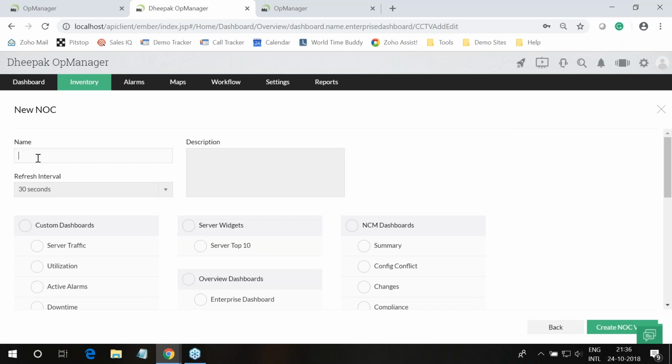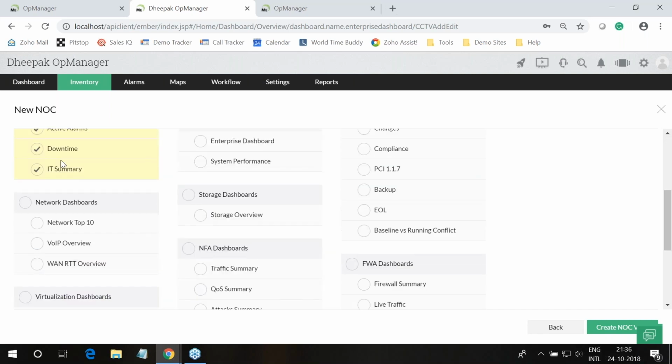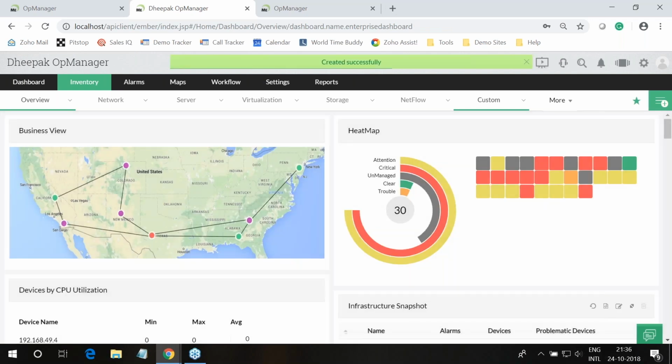So let's say this is a new NOC view I'm creating. It's a 30-second interval. And let's say I want all of the custom dashboards that I just created: server traffic, utilization, active IT summary, and downtime. So I need all of them. And I'm going to create a NOC view now. That's simple. Just 2 clicks, I was able to create a NOC view.